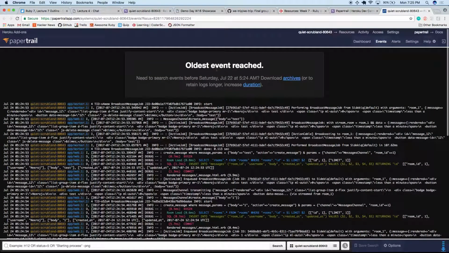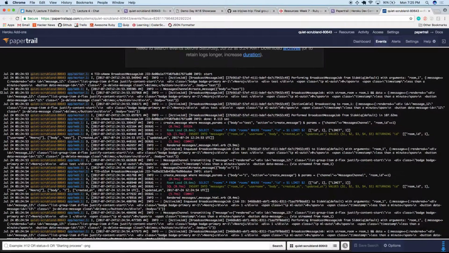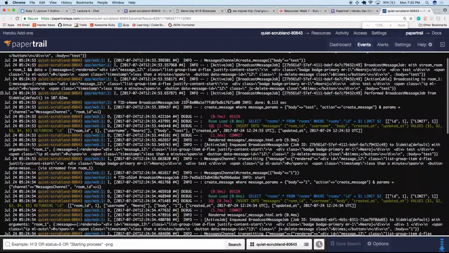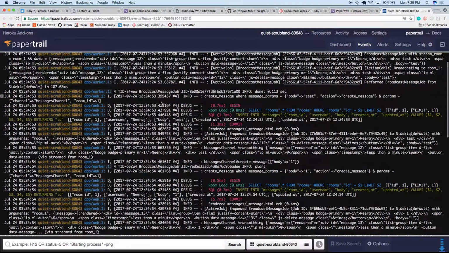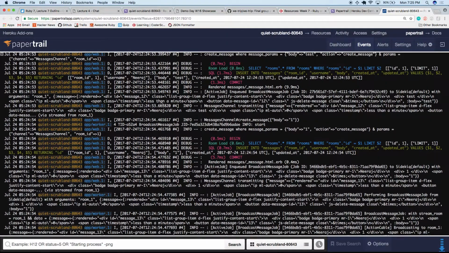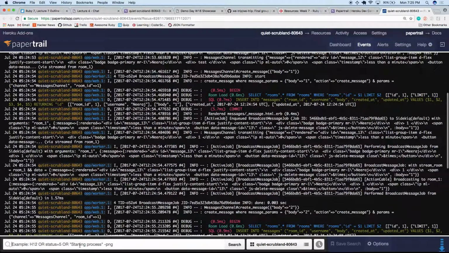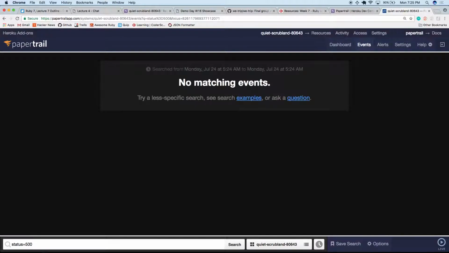It says oldest event, so we've reached the beginning of the log stream. But now here we have all of the Heroku logs. It's very similar to how we saw it in the command line, but the main difference is we can start to search. So we can search, maybe say, status 500, and ask, did anyone hit a status 500 event? Oh, nothing happened. Great. That means we've done something pretty well.